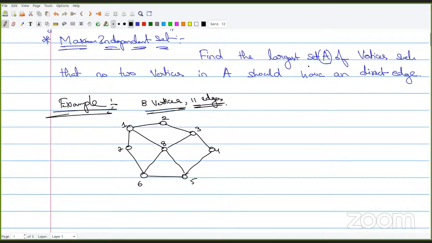And yeah, this set of vertices A should be a subset of the vertex set. So out of these 8 vertices, I have to choose some number of vertices and put them in a set. And when I choose any 2 vertices in that set, I shouldn't have any direct edge connecting them. So let us try to pick one choice.